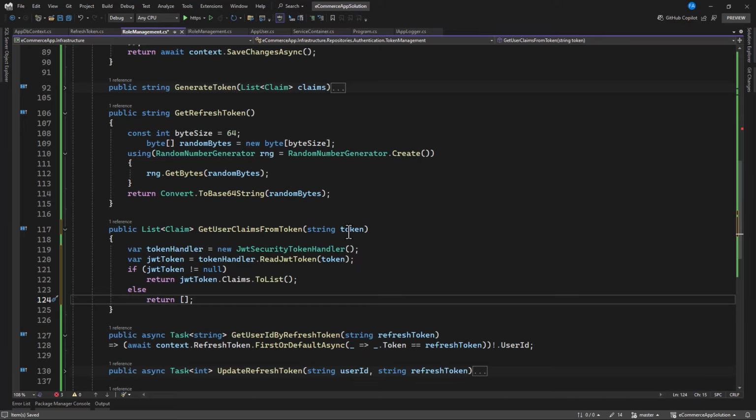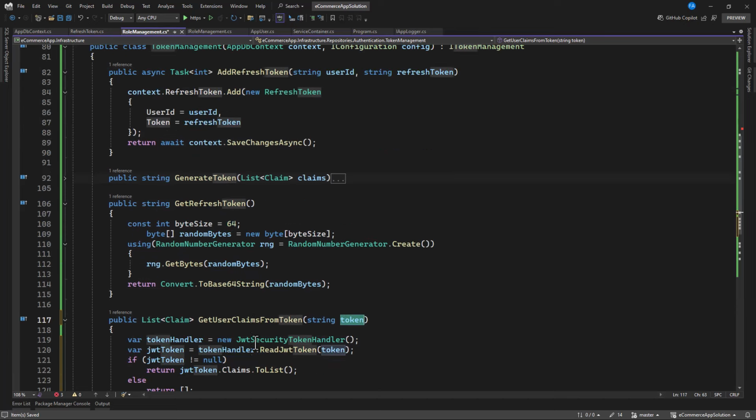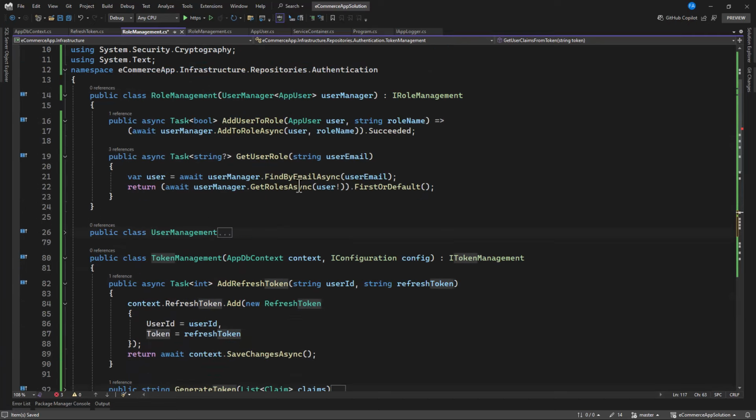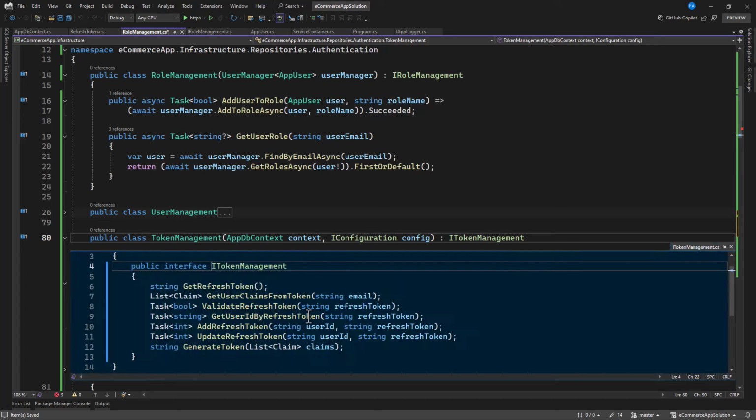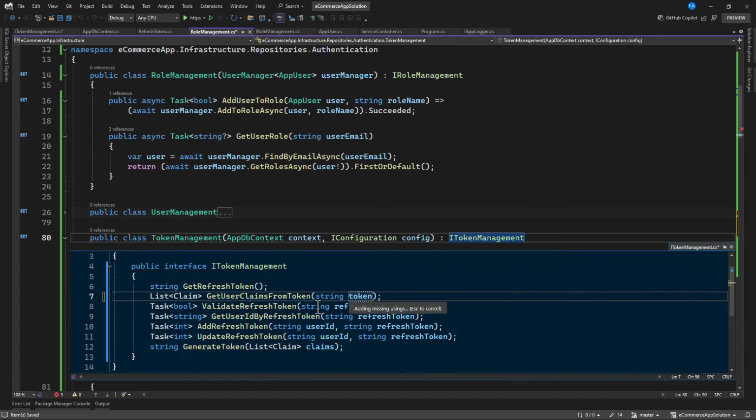So it means that we need to change here, get user claims from token. We need to change this in the token manager. So get user claims from token. This should be the token, not an email. Okay.